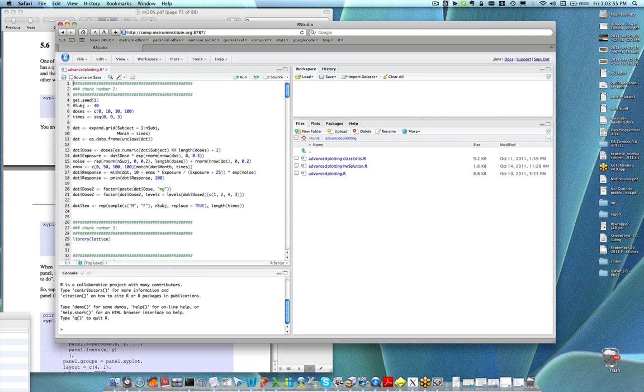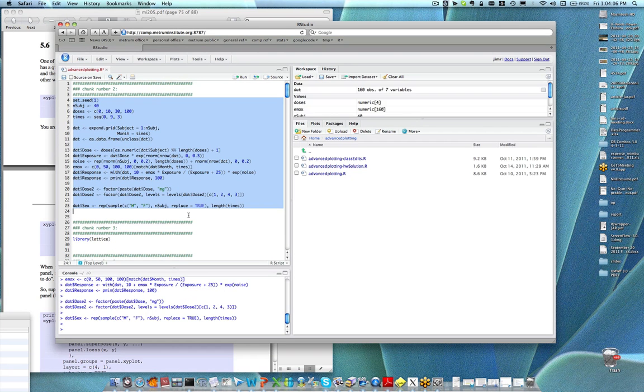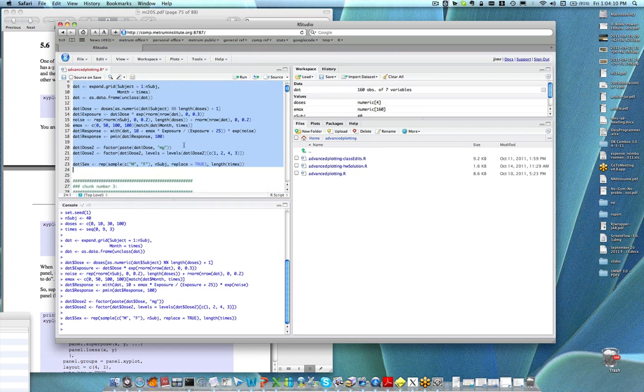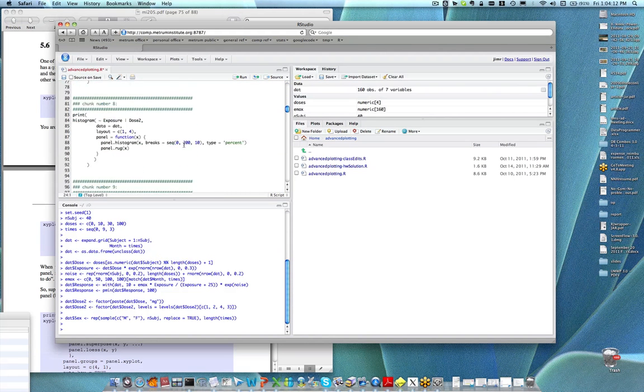So as I said a couple minutes ago, go ahead and re-execute chunk number 2 here to recreate this data set. And then we're going to jump down to chunk 15.